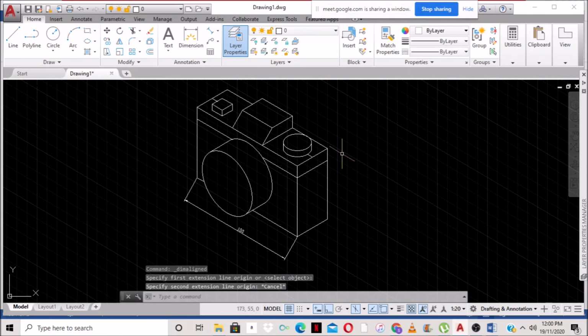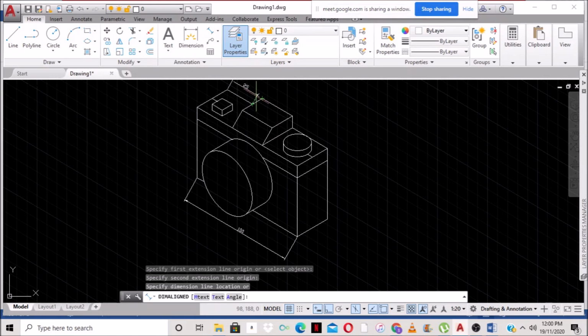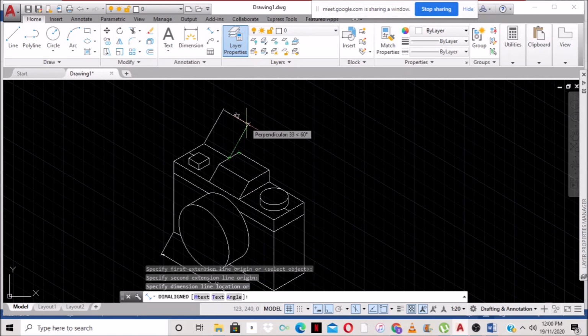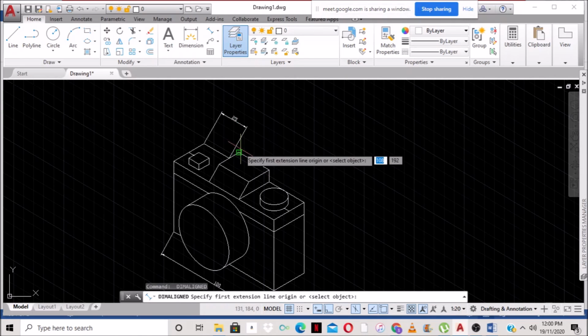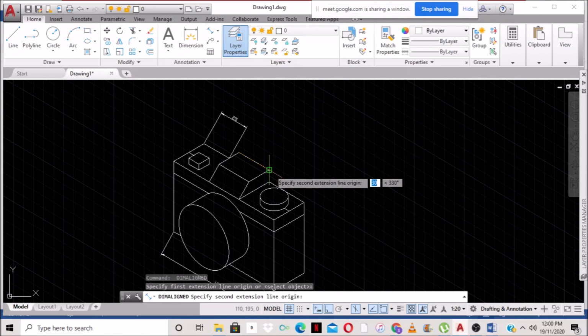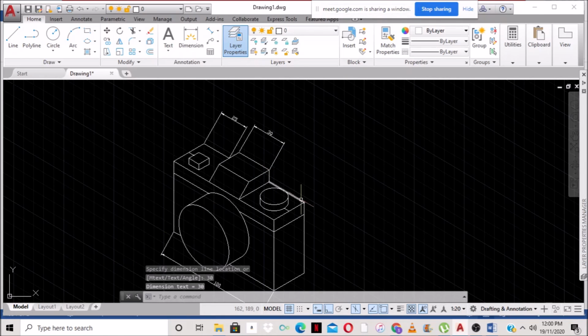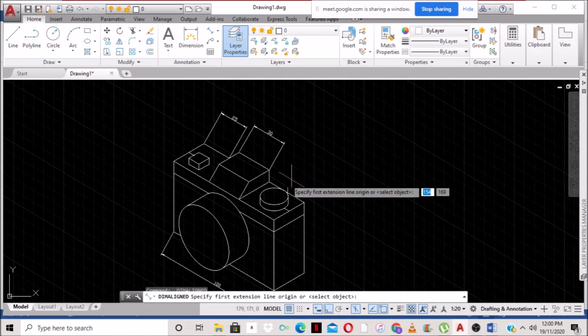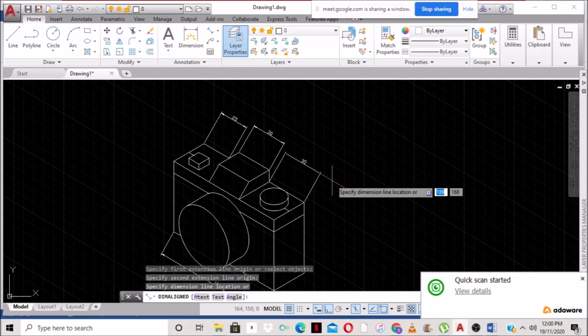Aligned. So we're going to do all of the ones that are in the, so that is 25. And we are going to go 30, enter. Spacebar to get back the command. From here to here should be 30. We go 30, enter. From here to here, we need to know the measurement from here to here. So we go spacebar again. So from here to here, and we type 30.